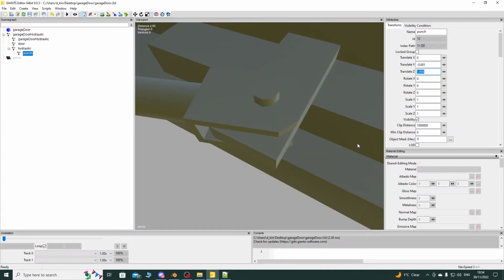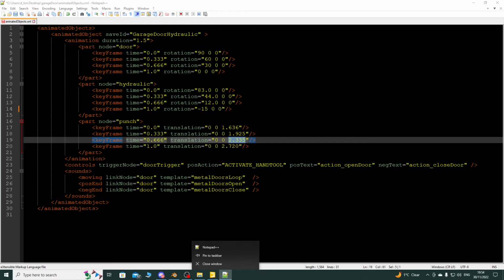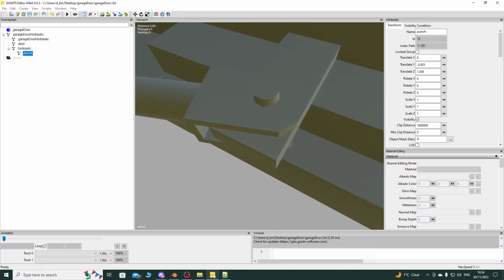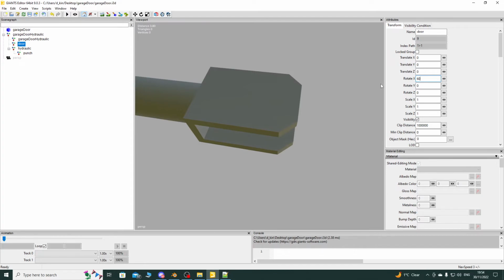That didn't work. Let's copy that and paste. Paste. There we go. Okay. Now we're getting it. So we go to the next one. So door. This is going to be 60. We type in 60.